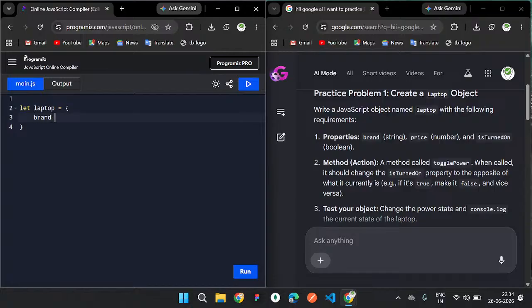If we have a brand property as a string, our current brand is Acer, and we have a price of just 40,000. It's a number, which means we are not putting it in a string. Another property we have is turnedOn. It will be true for now, which is a Boolean value.